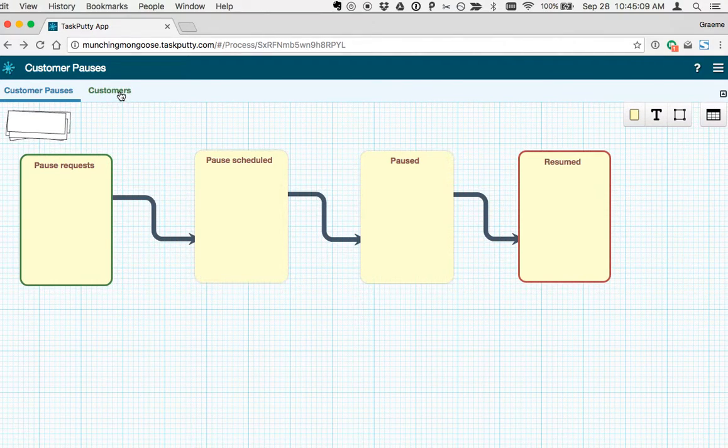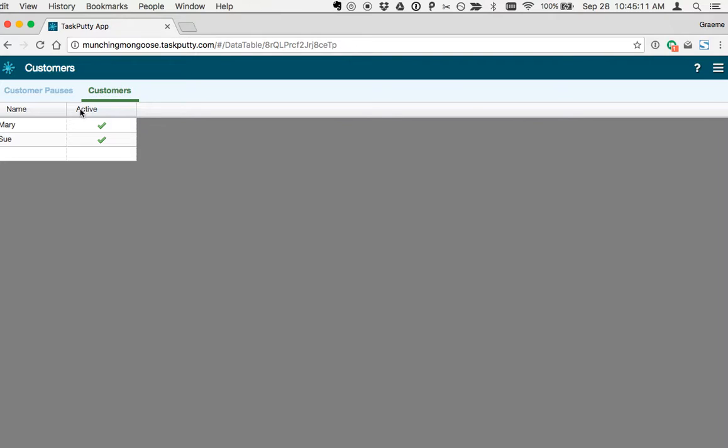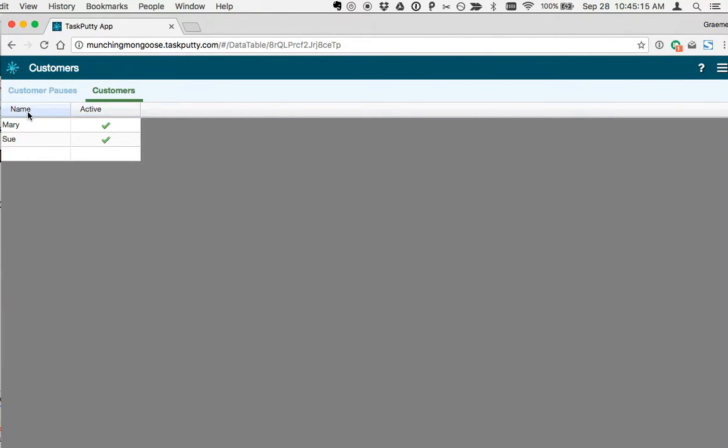First thing worth looking at is this simple table of customers, and each customer just has a name and a flag marking them as active or not. So if that flag is off, you shouldn't be sending them a package that week. If it's on, you should be.